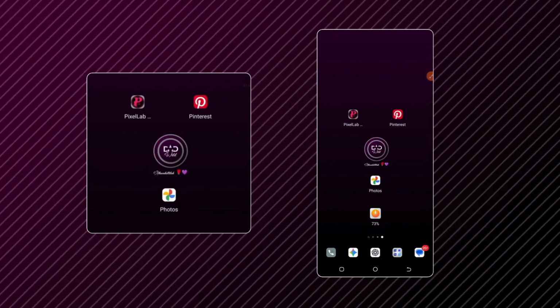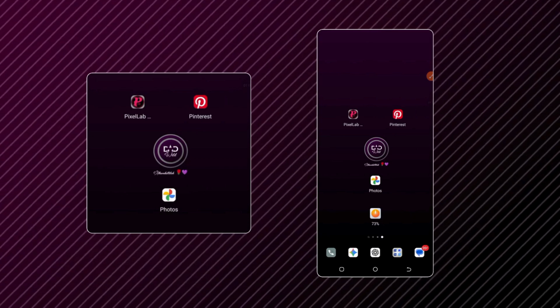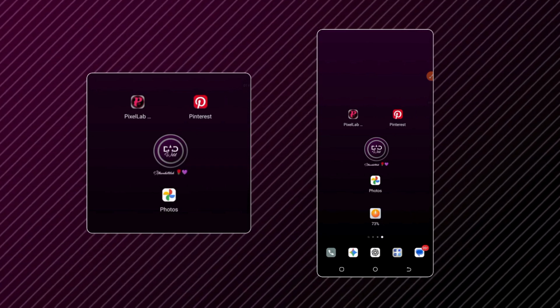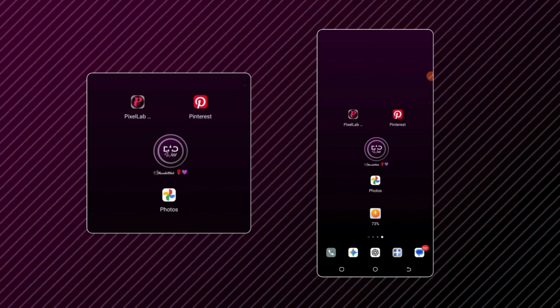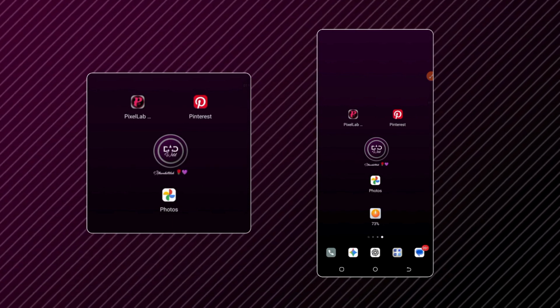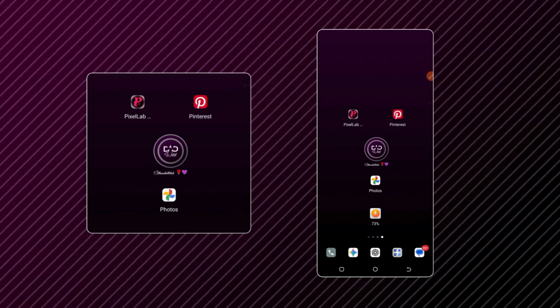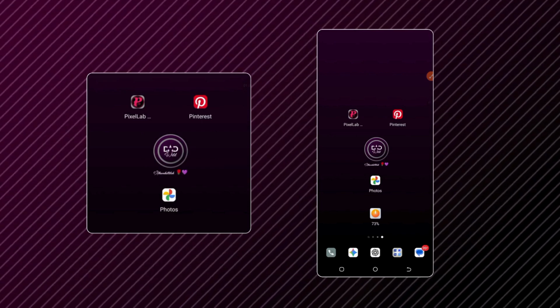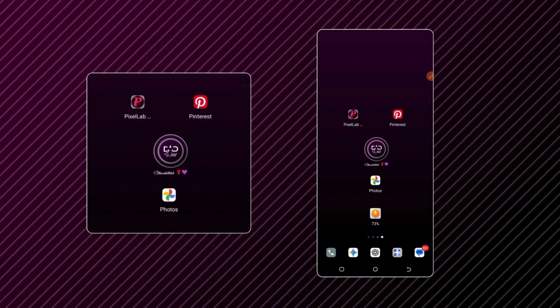So now you head to your PixelLab. I forgot to mention I'll be sharing 3 ways I use to create this pattern effect in PixelLab.